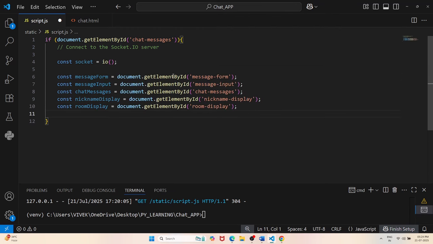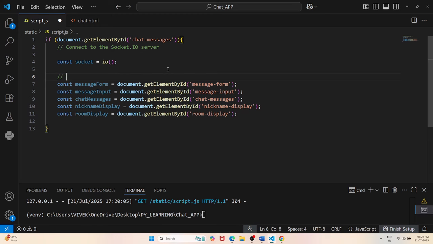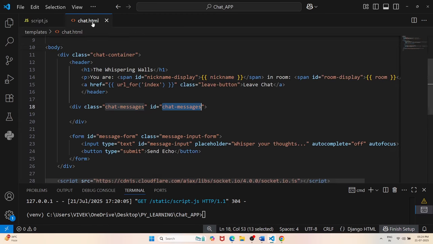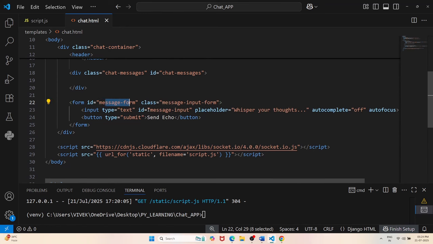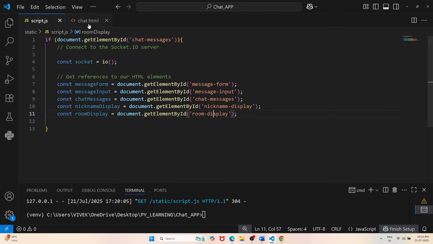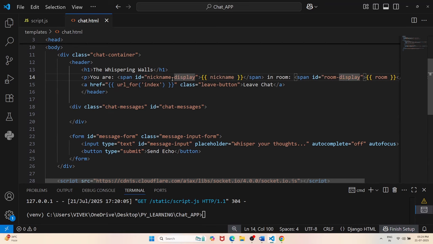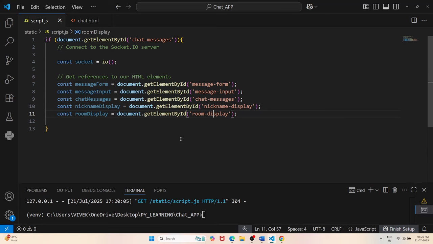Let's create some constant variables here, which will refer to the HTML elements from the chat.html file. The first one is messageForm, which will refer to message-form. messageInput will refer to message-input, and so on and so forth. Now extract the nickname and room from the HTML. These values were passed from Flask when rendering the template.